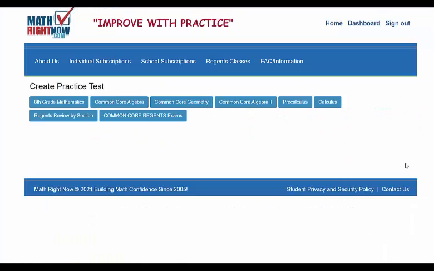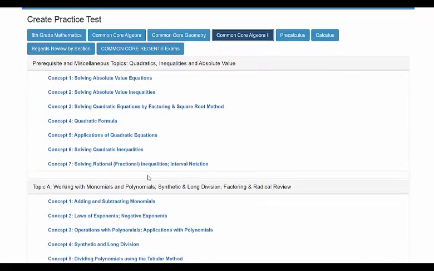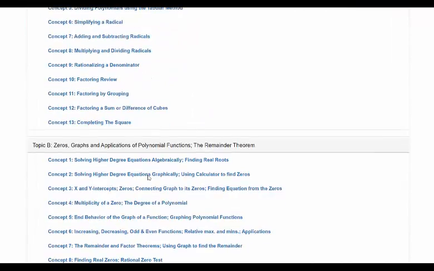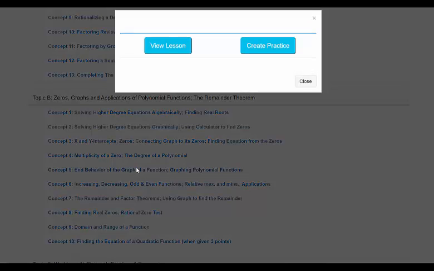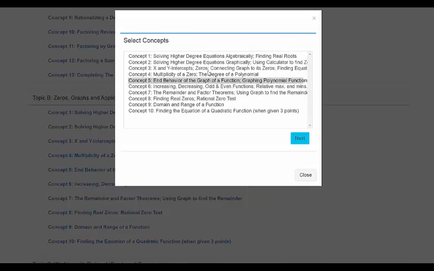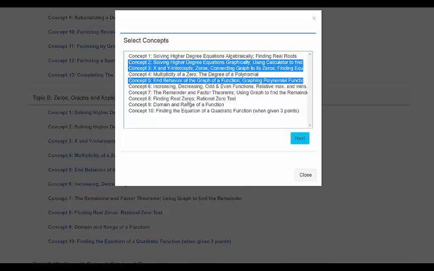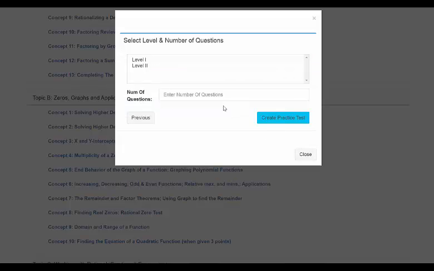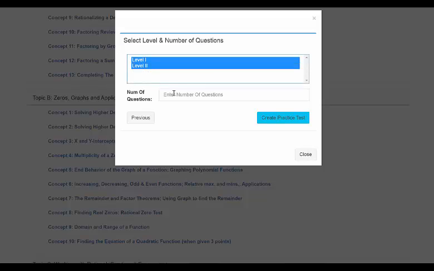In addition, students can use our student portal to create their own practice sets from the hundreds of topics in the curriculum and get outstanding Regents review as well. Students simply choose the class they're in. They can scroll through the many topics and concepts we offer, selecting the ones they want. They can either watch a full lesson on that particular concept, or create a practice set from that concept, or perhaps choose multiple concepts to prepare for an assessment. They can then choose the difficulty levels and simply enter the number of questions they'd like to try.